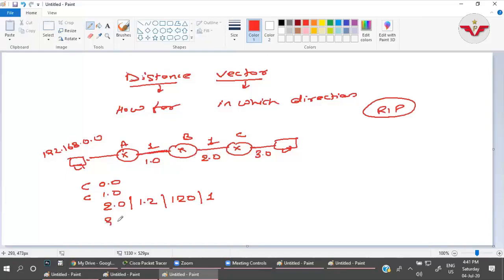Regarding the 3.0 network, the next hop IP is the same, 1.2. As I'm using RIP, the administrative distance will be 120 and the metric would be 2 hops. Okay, that is for router A. Now for router B, the directly connected networks are 1.0 and 2.0.